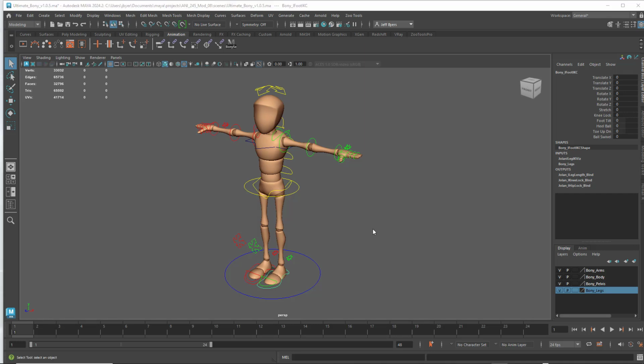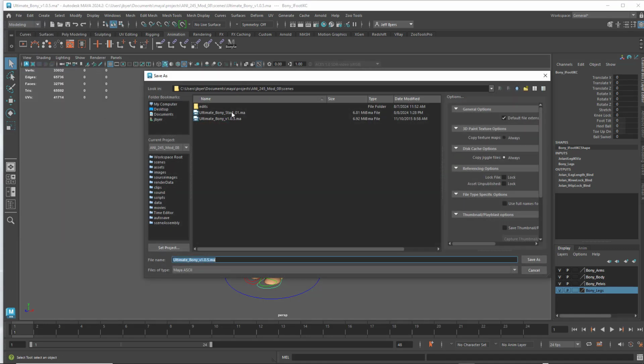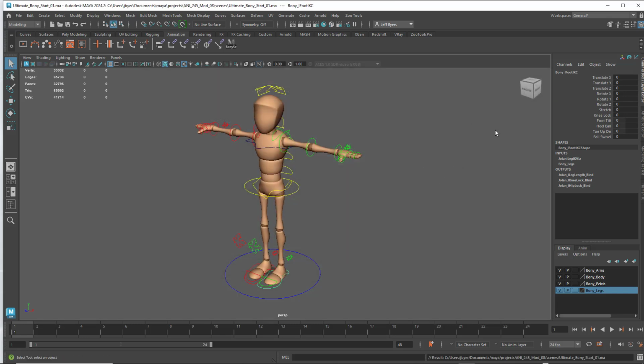All right, I will see you guys soon, and we'll talk more about posing. Oh yeah, almost forgot. Make sure you save your work. So File, Save As, and name it Ultimate Boney Start 01, and save it. All right, have a good one.